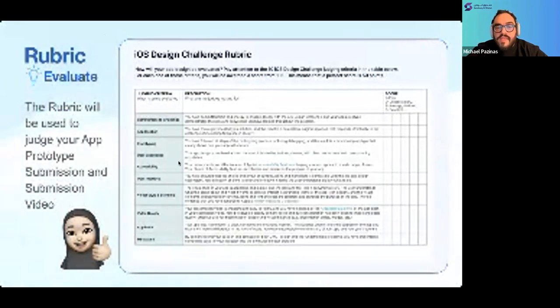So these are the rubrics. These are the instructions the judges use, what the judges are looking for when they look at your app prototype and your video. So this is a very important page. And we actually give you this as well, so that you can have a look at what they're going to be looking for.